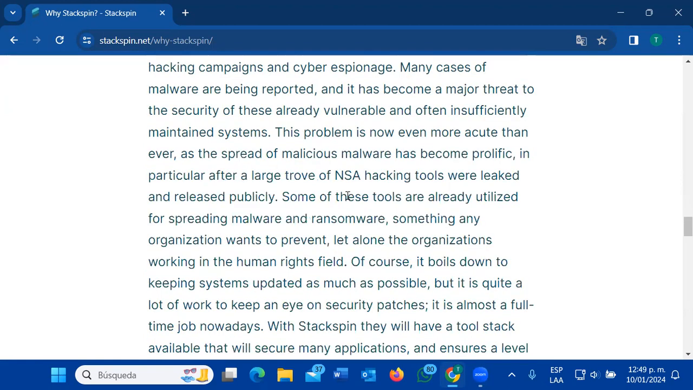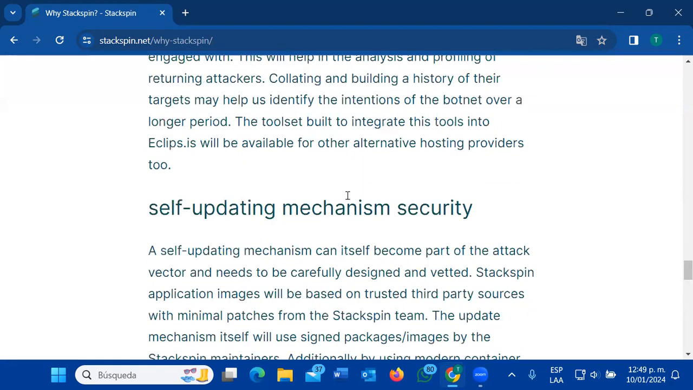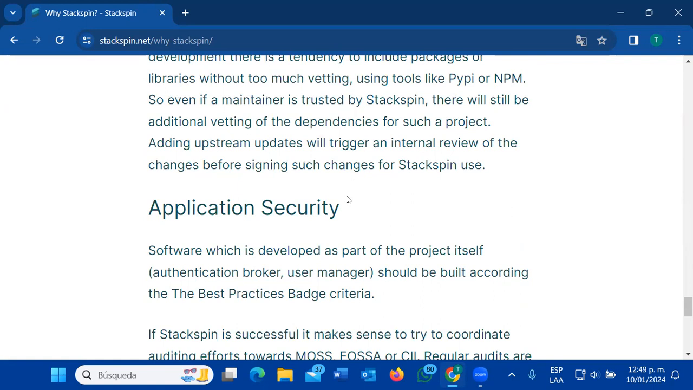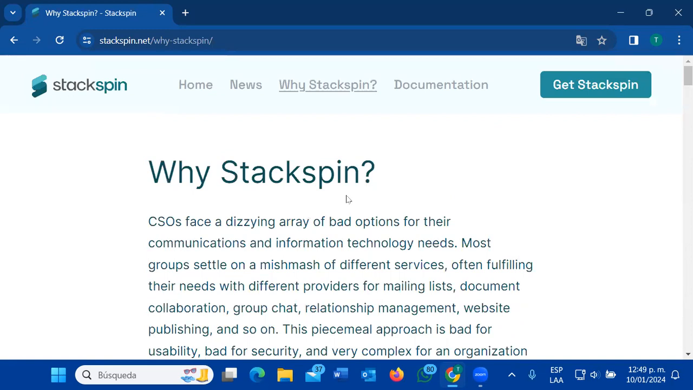Research has shown that CSOs are targeted by... again, Control Down Arrow, letter H. Self-updating mechanism security. A self-updating mechanism can itself become part of the attack vector and needs to be... Okay, and then letter H. Application security, heading level 3. This is okay because they're under the level 2 heading. Software which is developed as part of the project. And again, no next heading. Okay. Link skip.